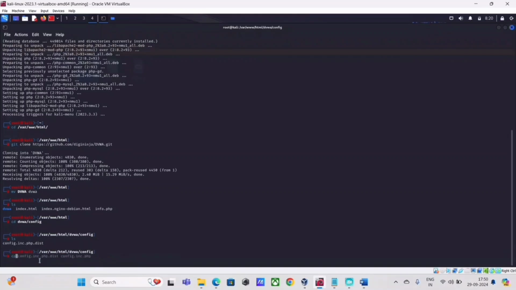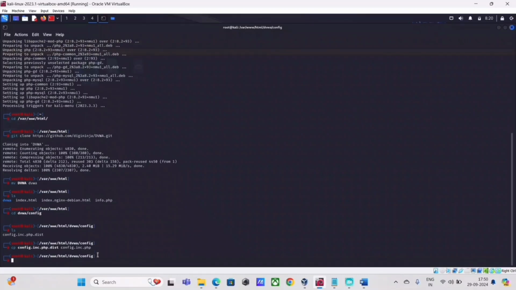As in, I'm going to do a copy and then copy another file within the same folder and make it a .php file, a config file, basically. And now I'm just going to edit that file, which is your config.inc.php file, using the mousepad text editor, which is my personal favorite.